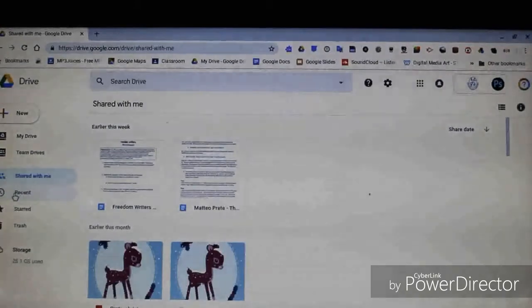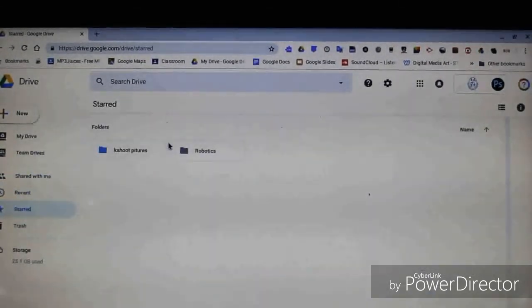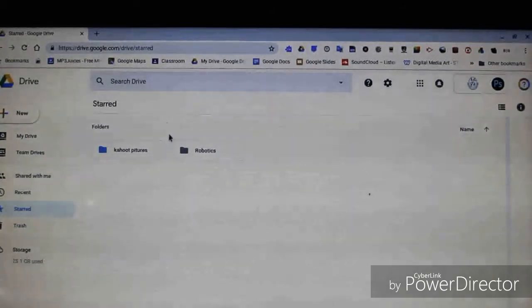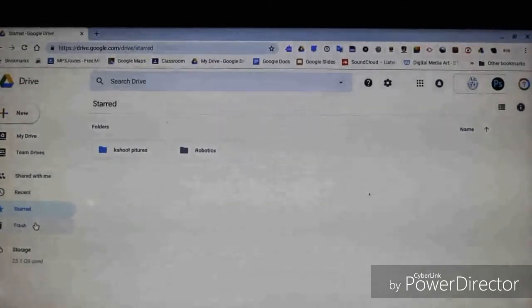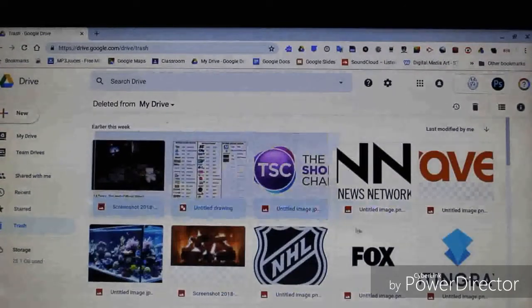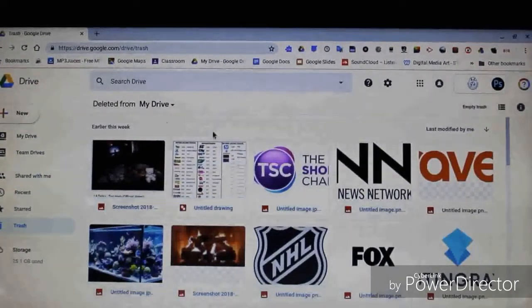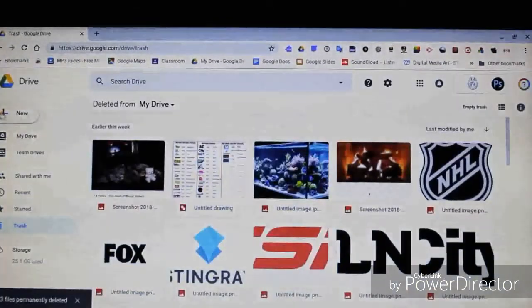The next one is Recent, so anything used recently. I'm not really sure about this one. I'm pretty sure it's anything you start with, it goes there. It's not really used. Trash, it's everybody's trash, you know. Everything you don't need, you just go like that, and you delete forever, and it's gone.